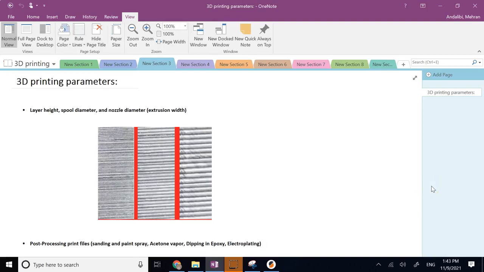Hello everyone. In this video we are going to talk about some common and very important parameters of 3D printing. The first one, which has the most visible effect on your final 3D printed object, is the layer height, or the layer thickness really, as well as the nozzle diameter.